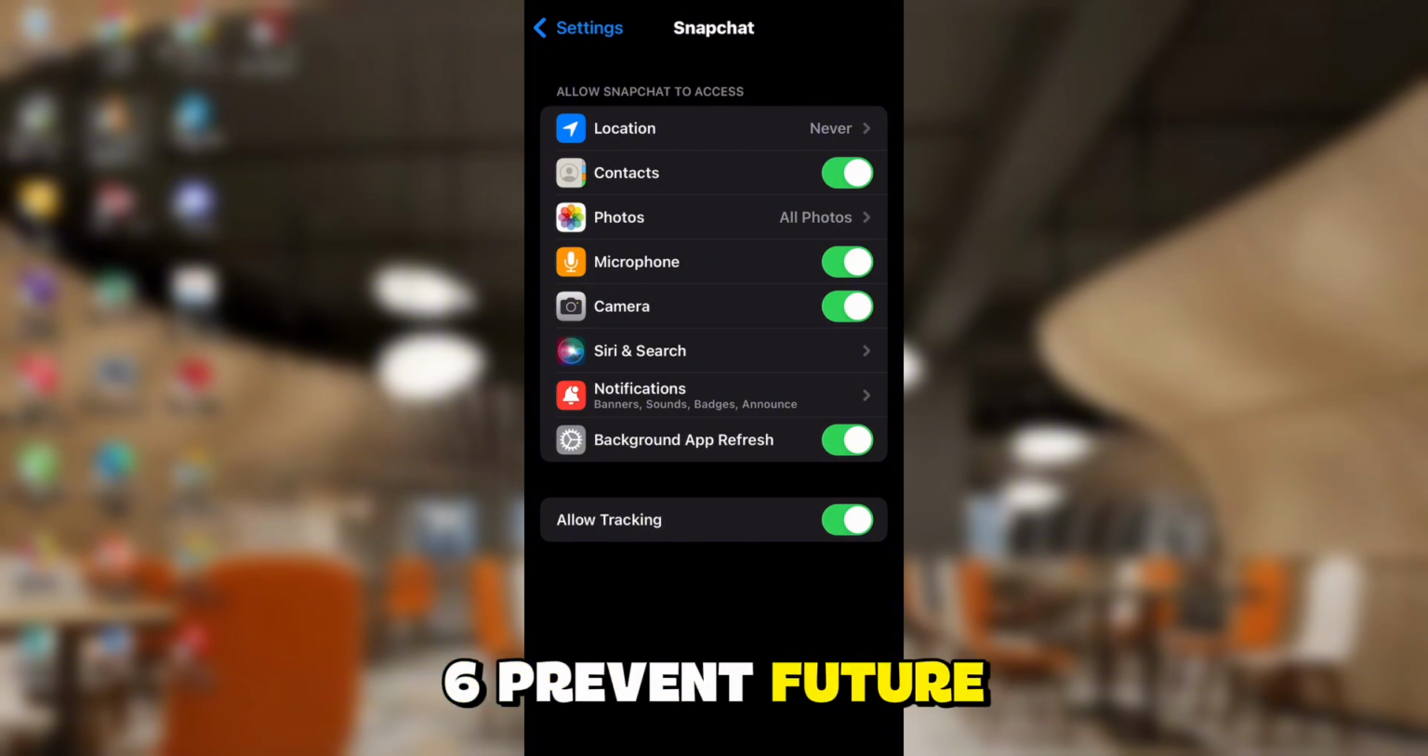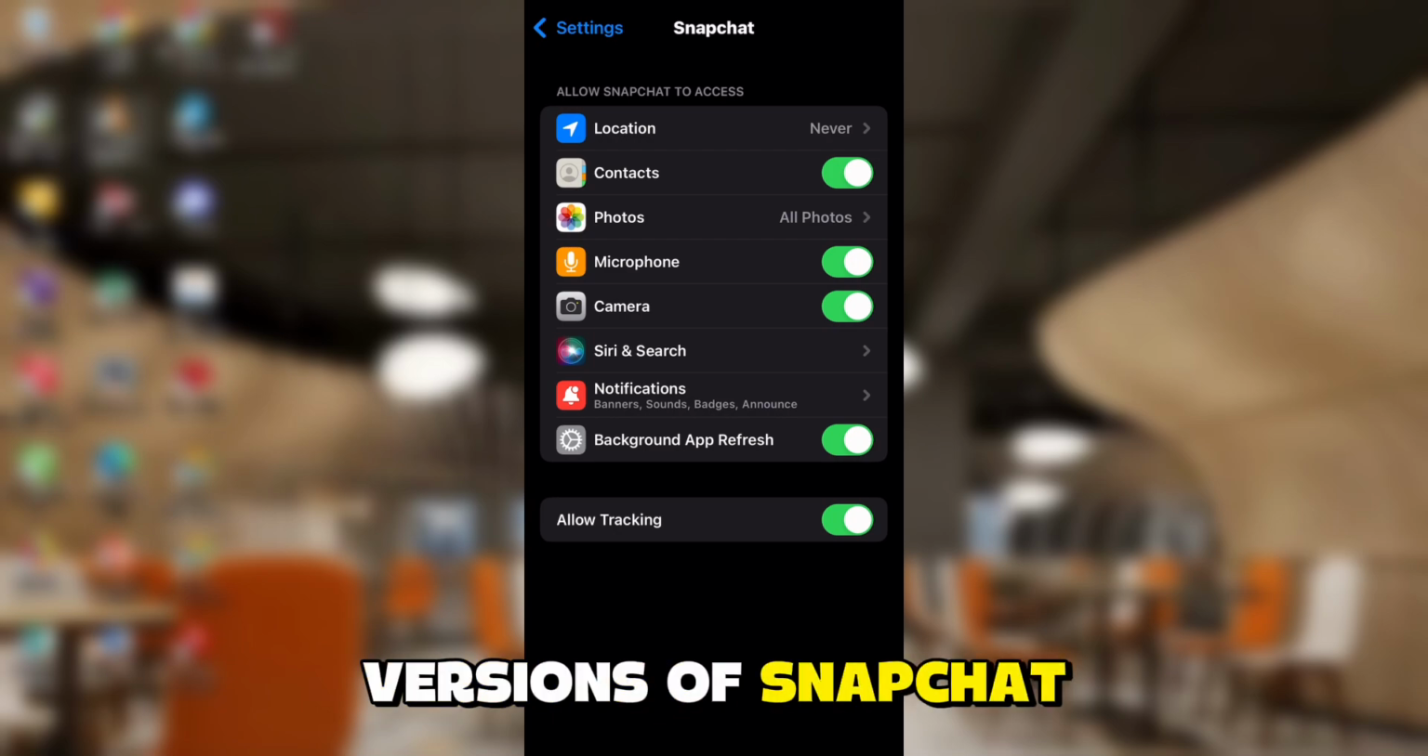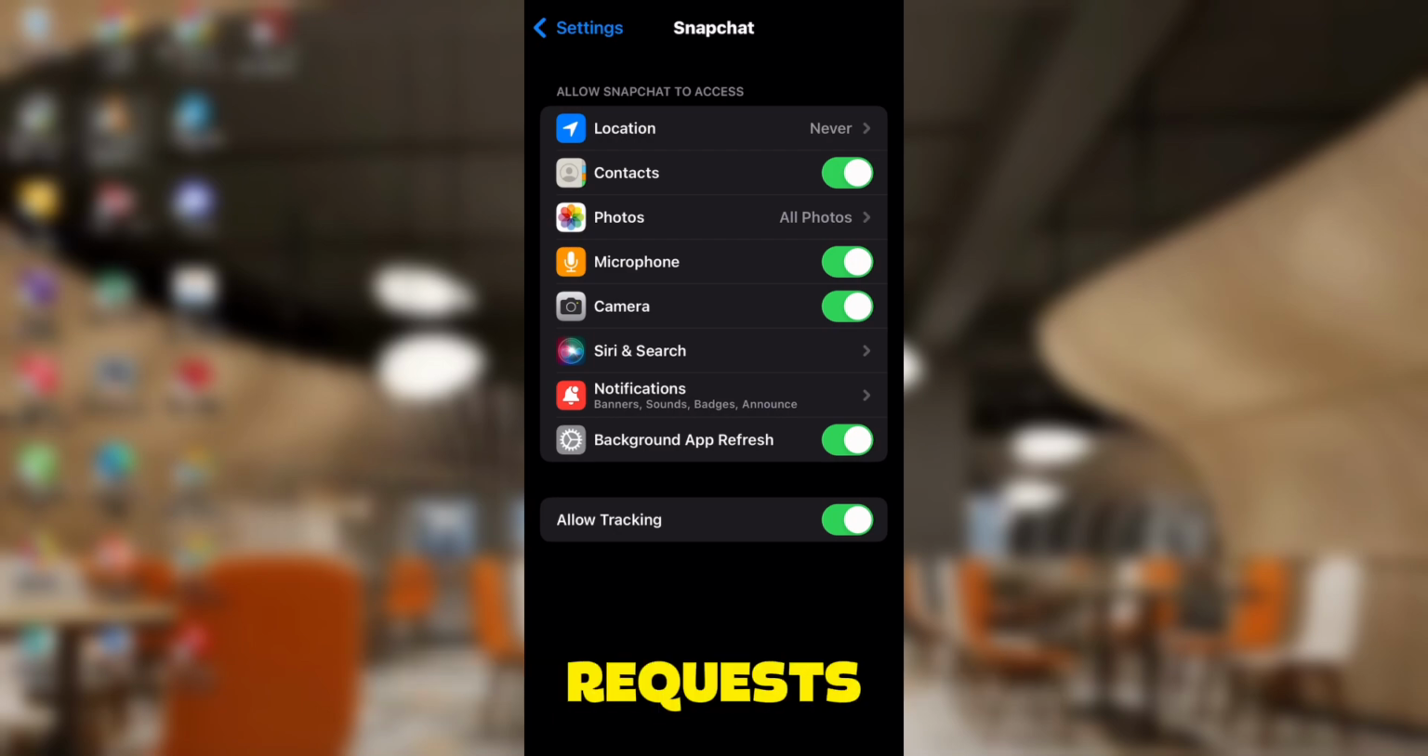6. Prevent future bans. Don't use modified versions of Snapchat. Avoid mass friend requests. Don't connect shady third-party apps or plugins. Don't send spam. Play by the rules.